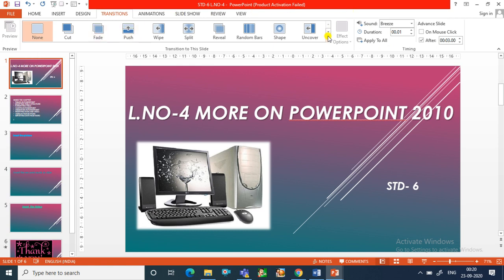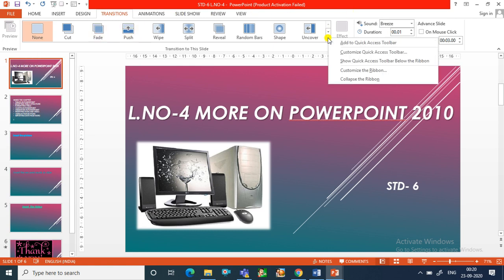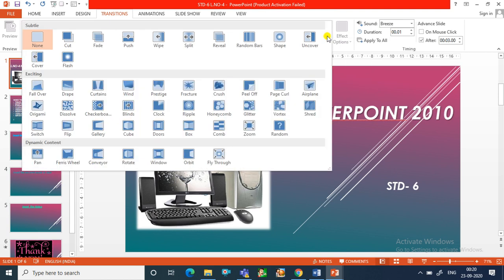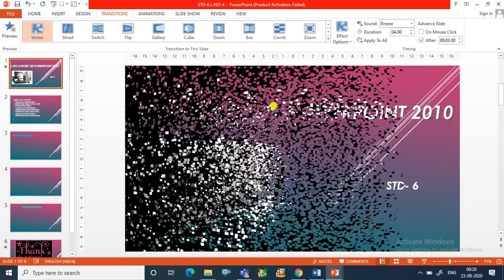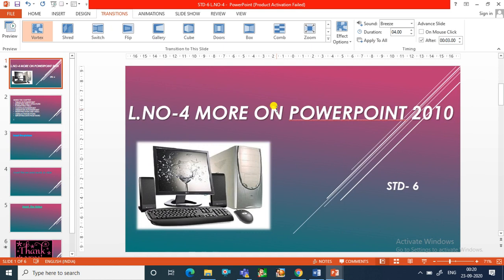Then you have to click on the more button, okay, to check more transitions. Now click on any transition. Suppose I want this one. This will automatically preview the transition as well. As soon as your transition is selected, the effect options are enabled. Now just click on it. 4 options are provided over there. You can select any one from them.